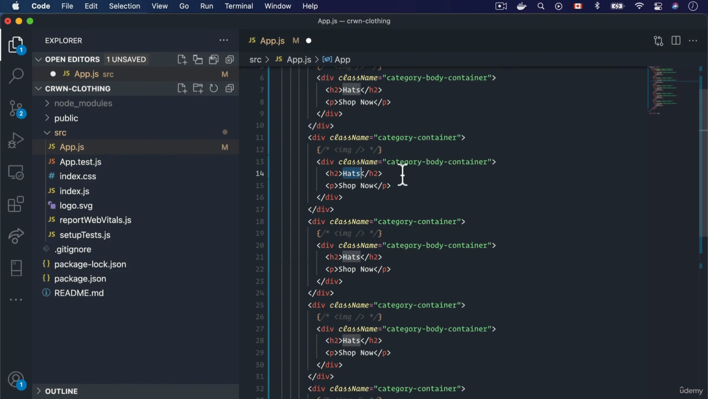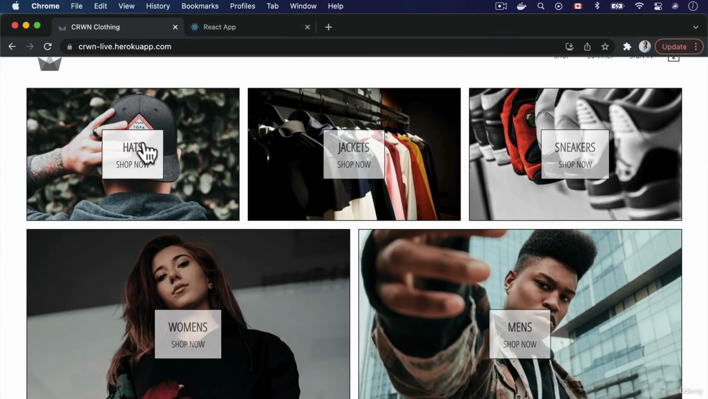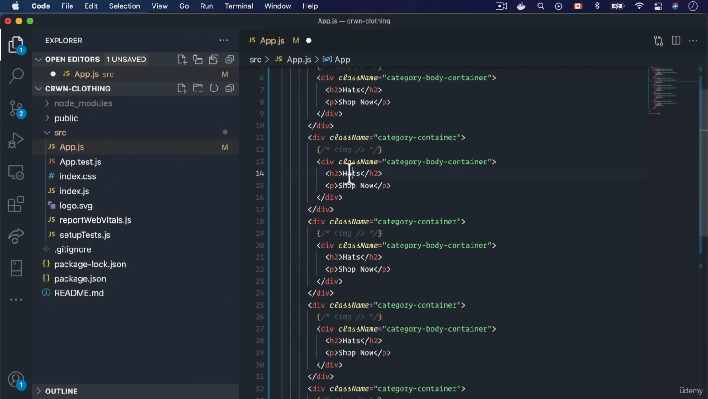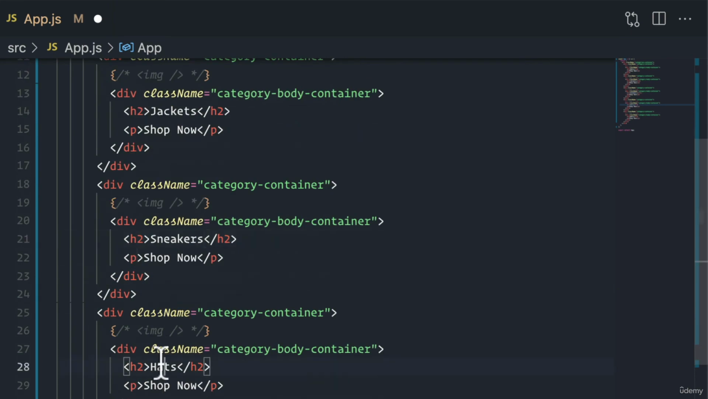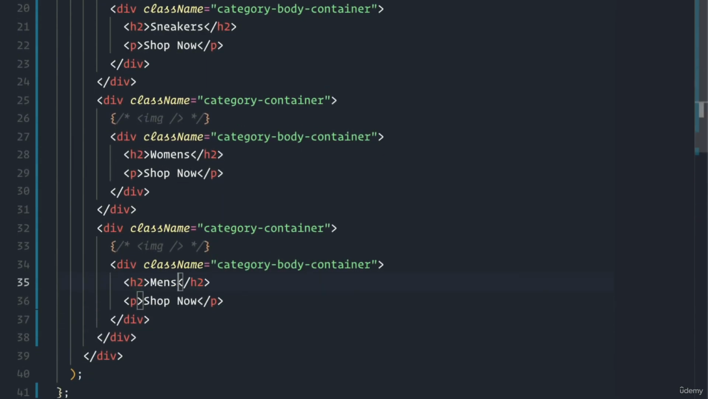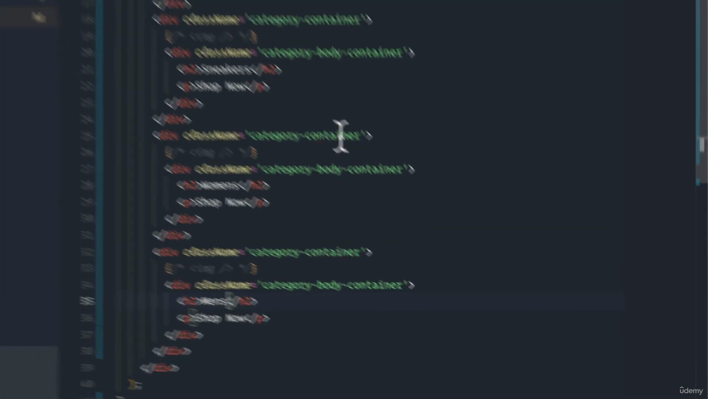And now that we've pasted this in, let's see what we have. We have hats, jackets, sneakers, women's, and men's. So let's say hats, jackets, sneakers, women's, and men's. Let's save this.